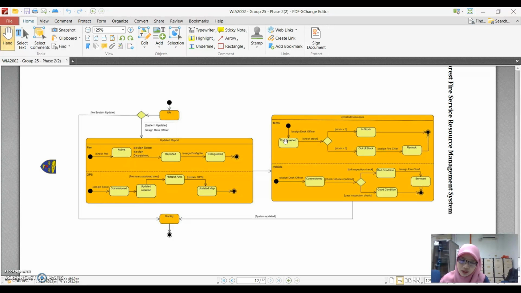And the second one is for the vehicles. The desk officer will check the vehicle condition and update the status for the vehicles. If the vehicle is in bad condition or good condition, we will still update the fire chief. If the vehicle is not in good condition, the fire chief will do the servicing for the vehicle.